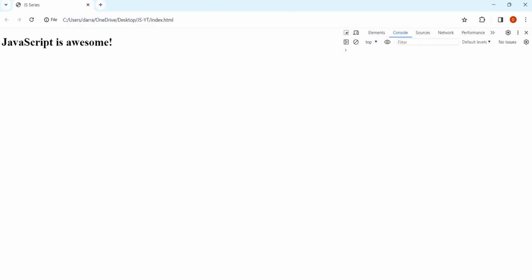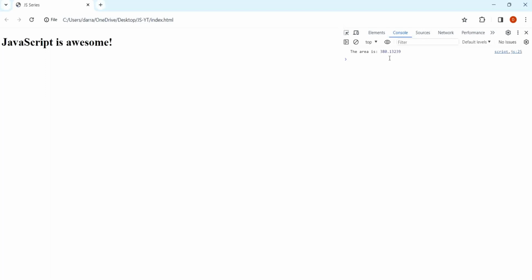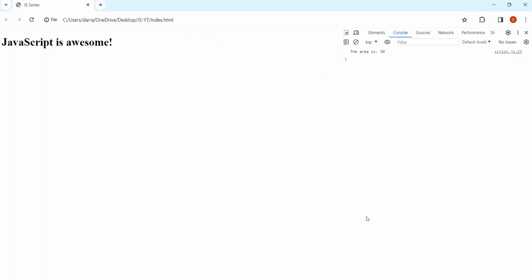So if I save and refresh, let's go to Google Chrome. Hopefully there's no errors. This page says, please enter circle or rectangle. If I do circle first, please enter a radius, I don't know, 11. We get the area is 380. Alternatively, if I say rectangle, press OK, enter a width, we'll say 10, enter a height, we'll say 5, we get the area is 50.